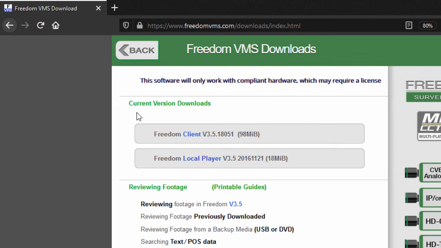Now there's actually two versions of Freedom Client, a 32-bit version and a 64-bit version. The very first one you see is the 32-bit version, which is generally the most compatible version of Freedom, and it's the one we recommend.